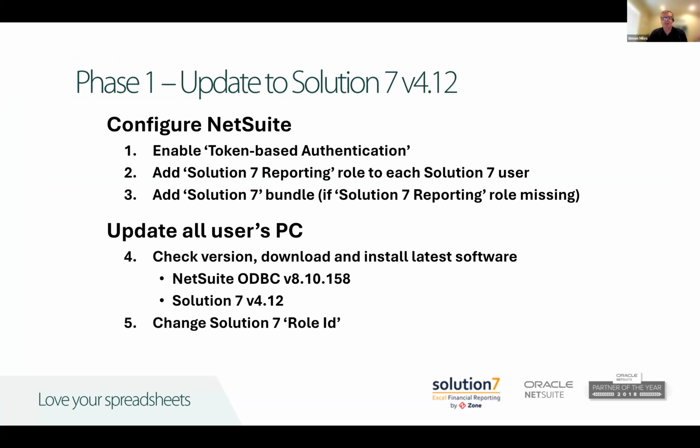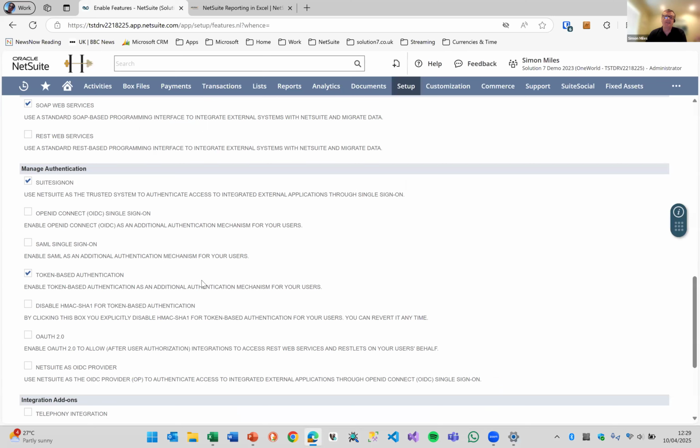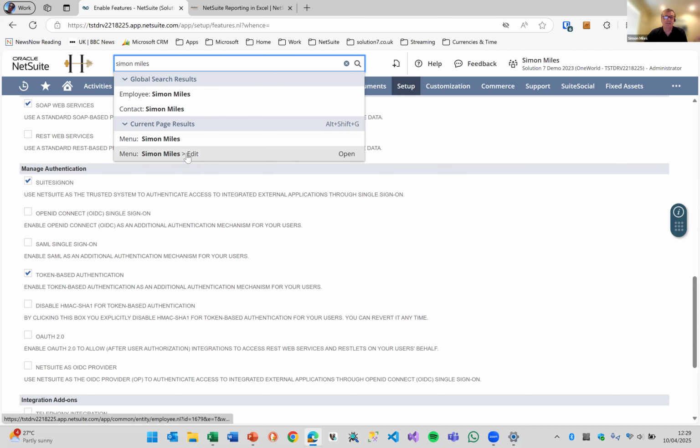The next step is we're going to look at adding the Solution 7 role to each Solution 7 user. Now, again, as I said a second ago, that role may not exist. So let's have a look at my role and see what I can see. I'm going to get into my user just by searching for my name, and I'm going to edit my user.